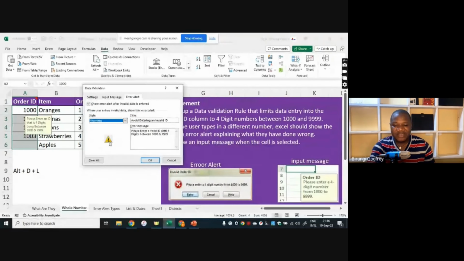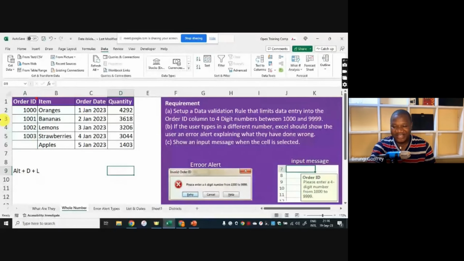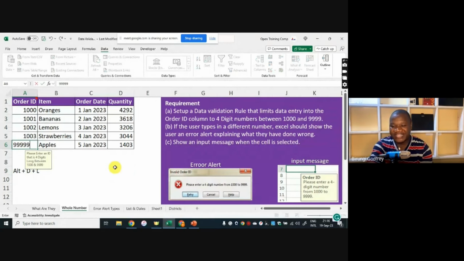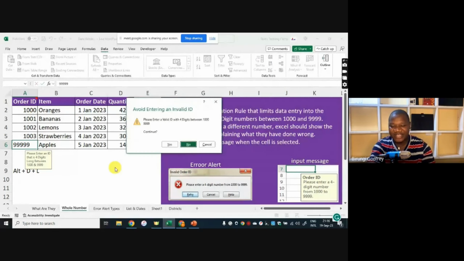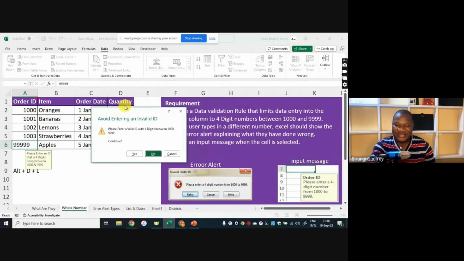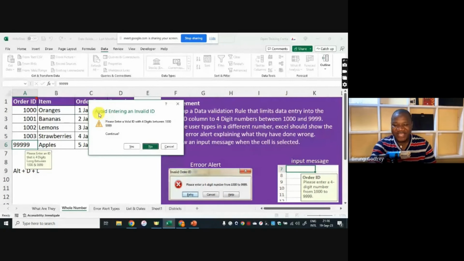I do that, and then I say okay. So you can see even the icon changes here. Just a warning, that exclamation mark. I say okay. Now let's go back and input something wrong. I'll just input any number that's not allowed and press enter on the keyboard. You see, this is what I get. I get a warning. Avoid entering an invalid ID. Please enter a valid ID with 4 digits between 1000, and so on. So now they ask me, do you want to continue? Are you saying no, or are you canceling?